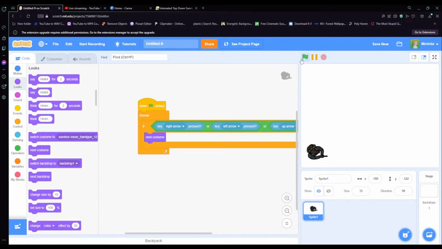So let me try real quick. If I push the right arrow, okay, so if I push any of them, it shows the running animation. Alright, one second. So we now have our arrow stuff.